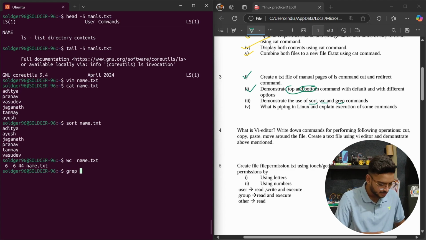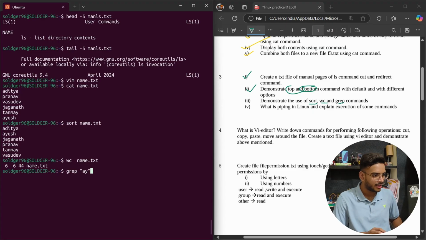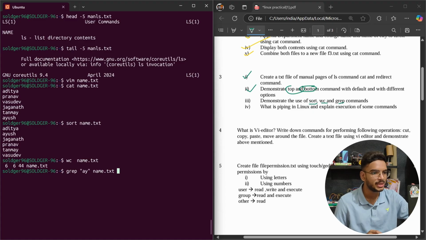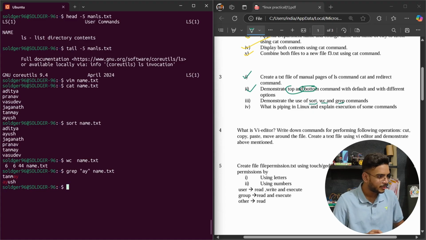Now the third command is the grep command. What grep actually does is search for patterns. If I want to search for something that starts with AY, let's say, the location to search can be specified as the name of the file. So I want to search AY in the file name.txt. As soon as I press enter, you can see 2 lines are displayed, Tanmay and Ayush. So this AY pattern can be seen in the words Tanmay and Ayush.